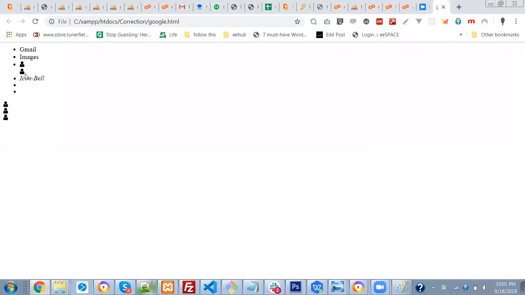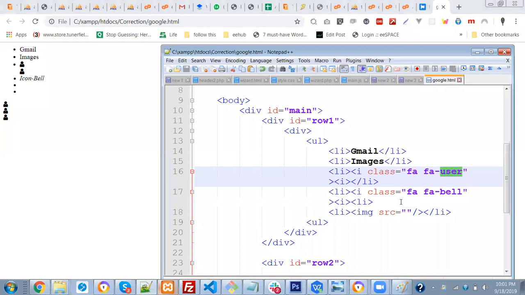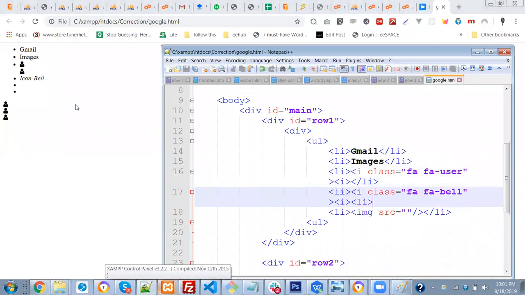Okay, so can you see this? Can everybody see this icon? Yes. Okay, so that's how to use it. And if you go to their site, Font Awesome icons, I don't know why it's taking forever to open, you will see a list of all their icons. One of them is FA icon user. Why is it duplicating really?